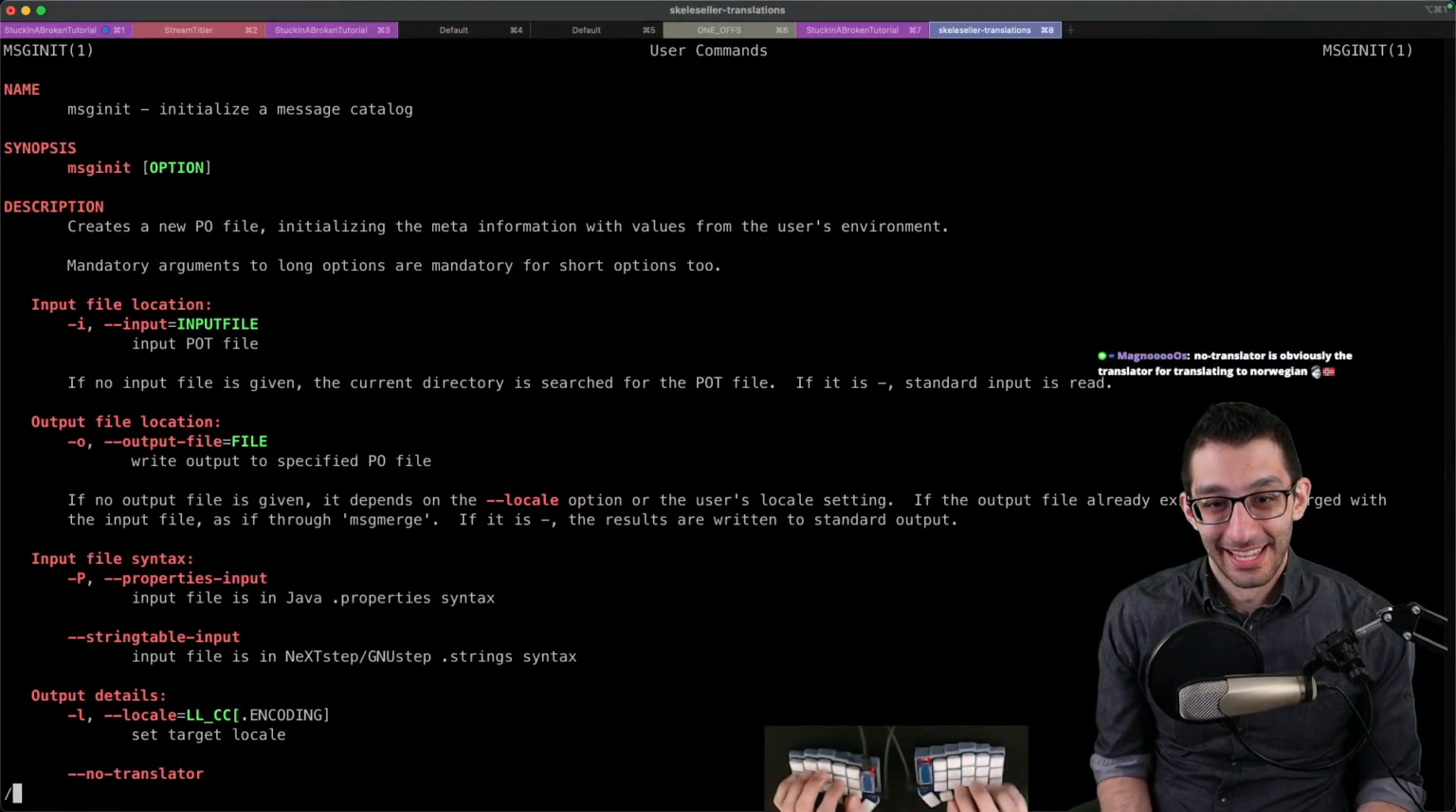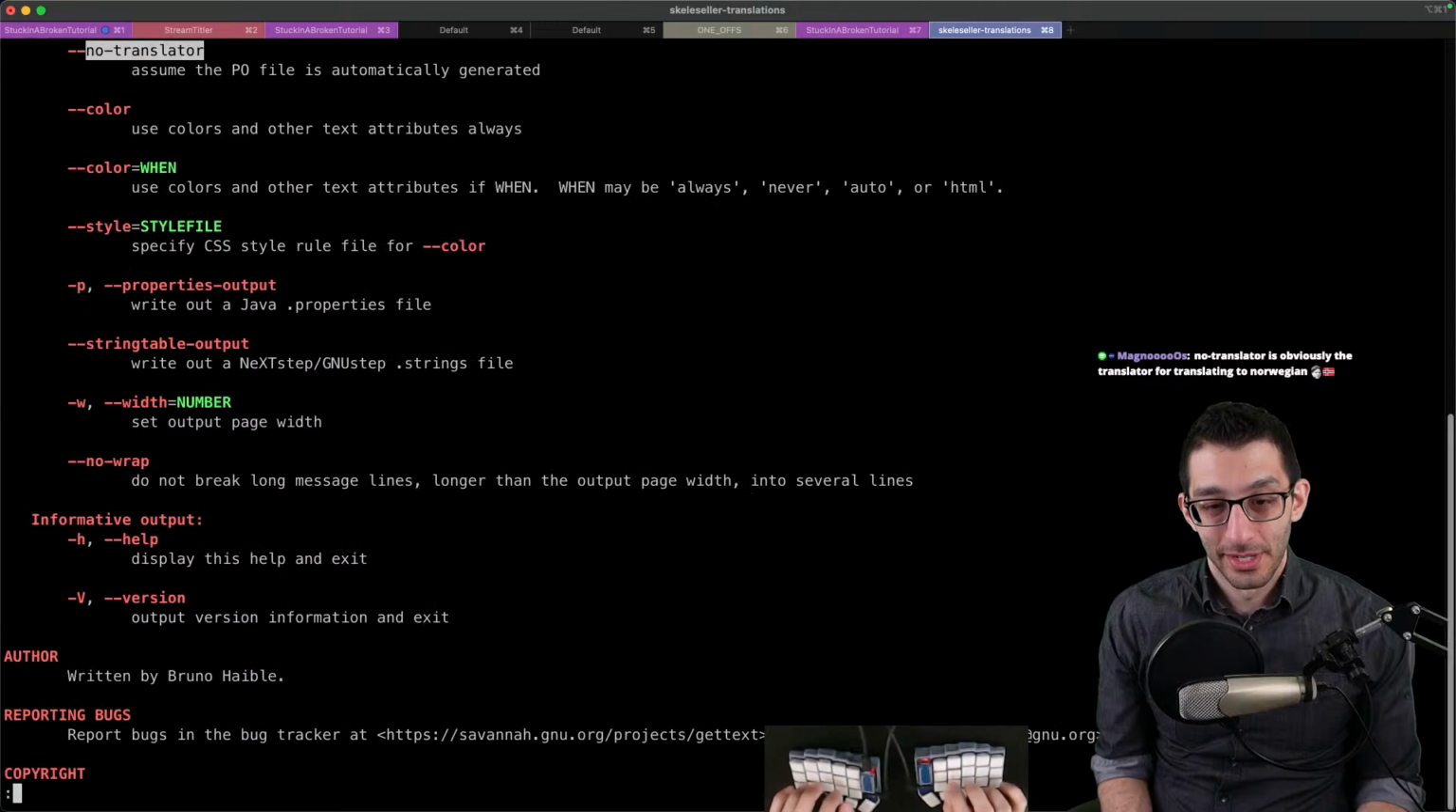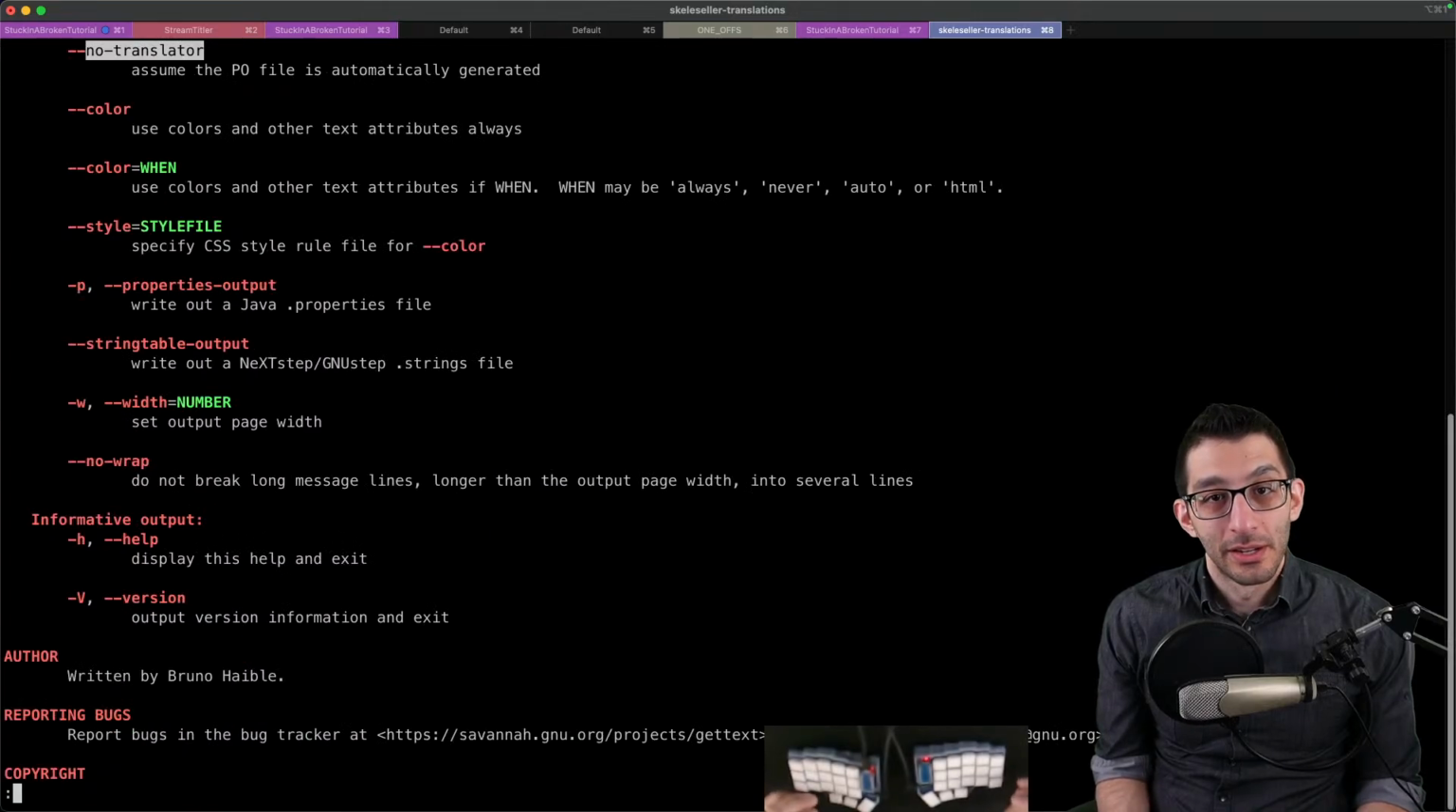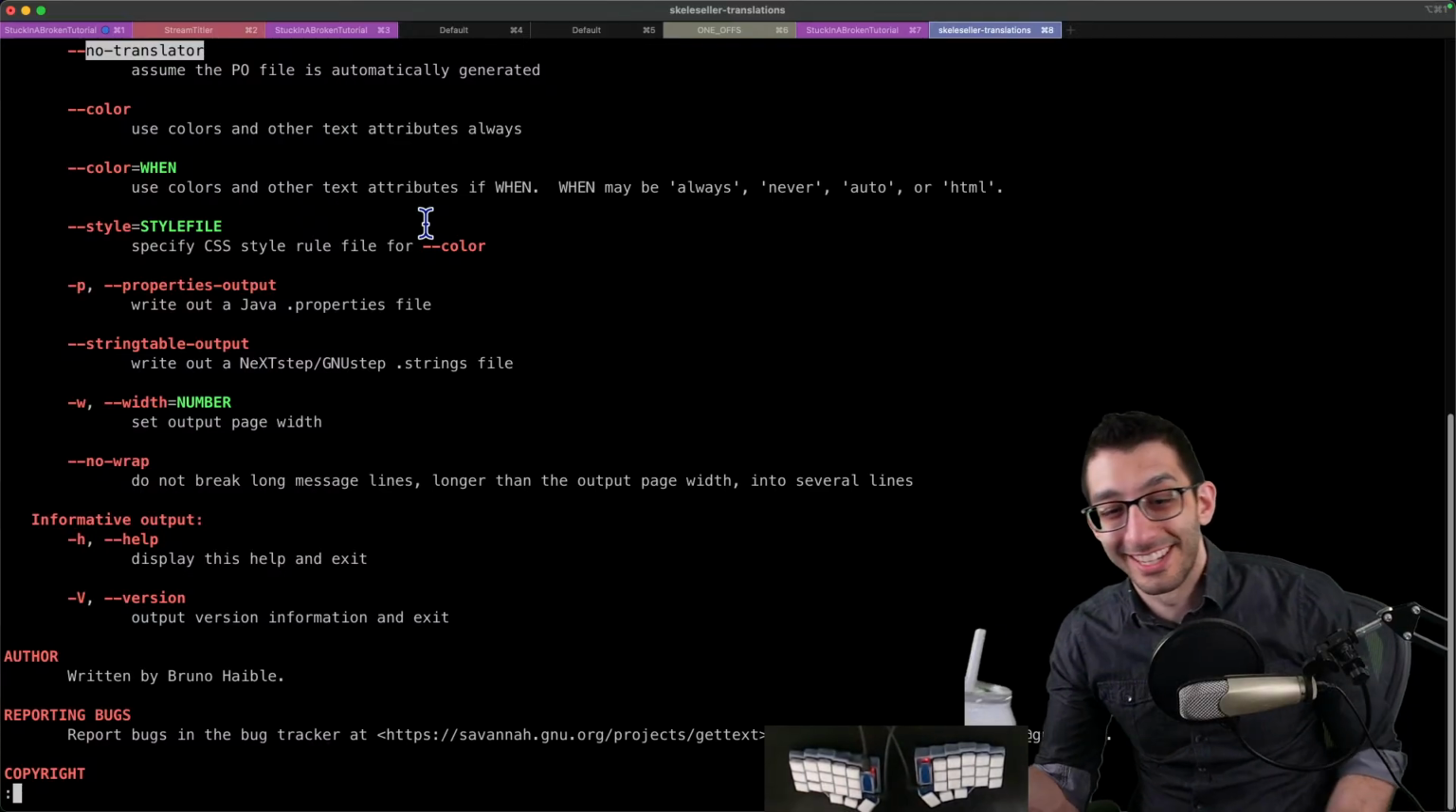All right, so what does no translator do? Assume the PO file is automatically generated. Why is that called no translator? Oh, as in there was no human translator? Should be no human.